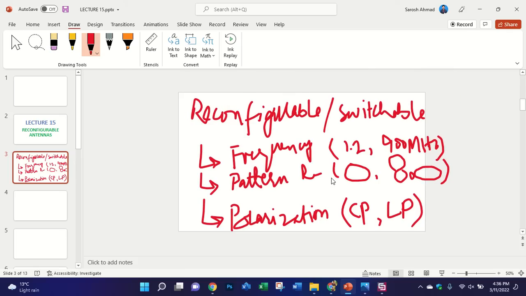If we can target any of the cases, or all three cases, then we can say we have achieved a lot of novelties. Even if you are able to work on frequency reconfigurable, it is okay. If you want to work on pattern reconfigurable, you can try. If you have achieved any of them, then you can claim that your antenna is a reconfigurable antenna.